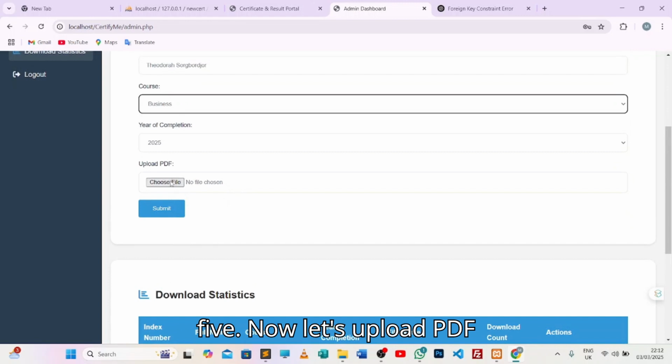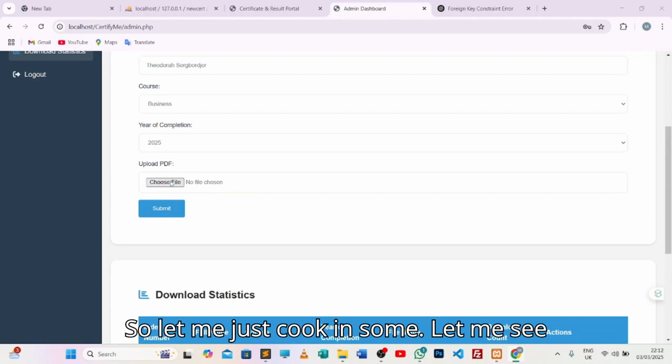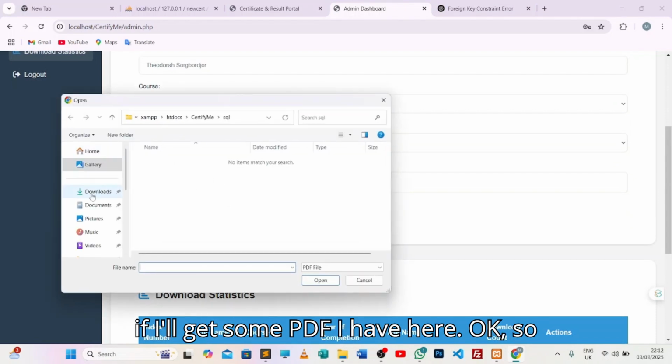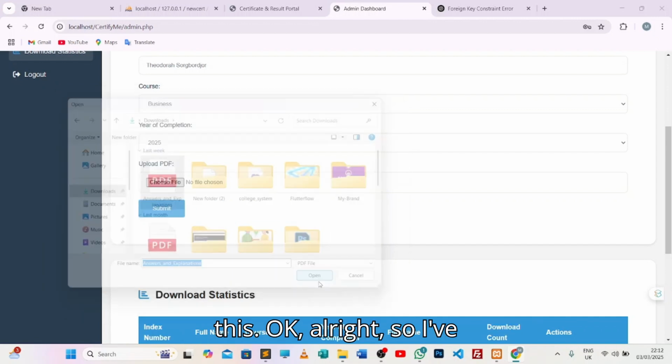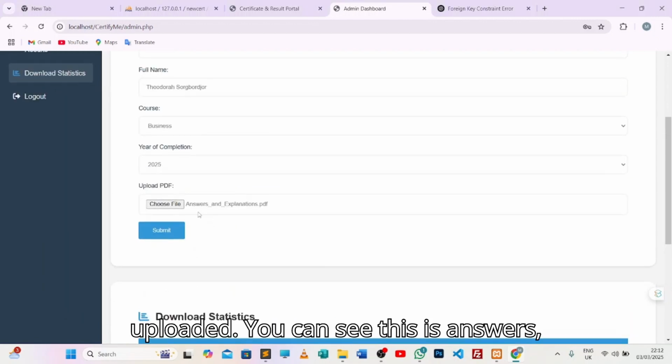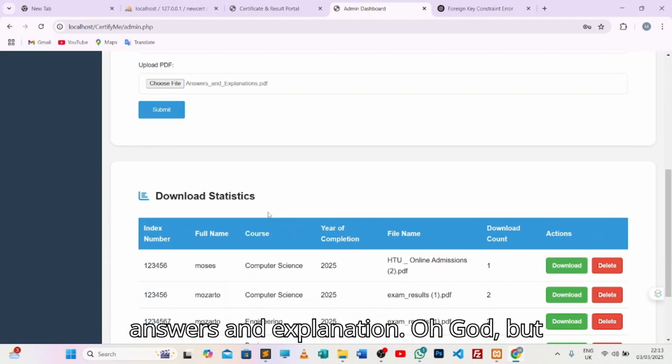Now let's upload a PDF, or let's say the certificate. Currently I don't have any certificate for this girl, so let me just put in some. Let me see if I will get some PDF I have here. Okay, so maybe this is quite good. Let me take this. All right, so I've uploaded. You can see this is answers and explanation. But let's manage.